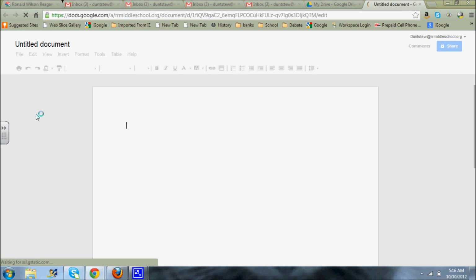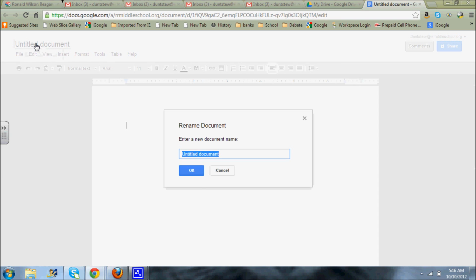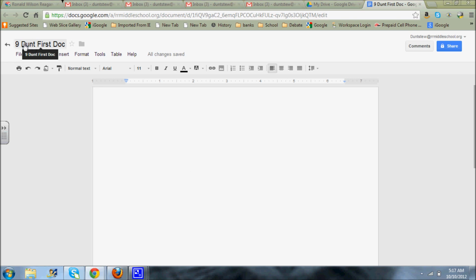Now the first thing you have to do is title the document correctly. That's very, very important, and I think we've covered this in class enough. So you go up to where it says untitled document and click on that, and that brings up this box where you can change it. So we're going to start with our block numbers. If I'm in the 9th block, I type in 9, followed by a space, followed by my last name, which in this case is Dunt, and then that's going to be followed by the title of the assignment. And so we're just going to call this FirstDoc, and we're going to click OK. So now it is titled properly.